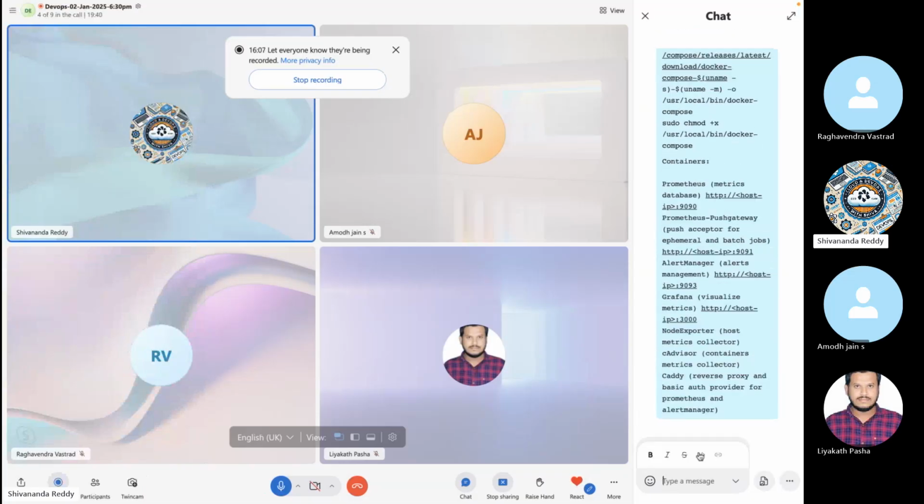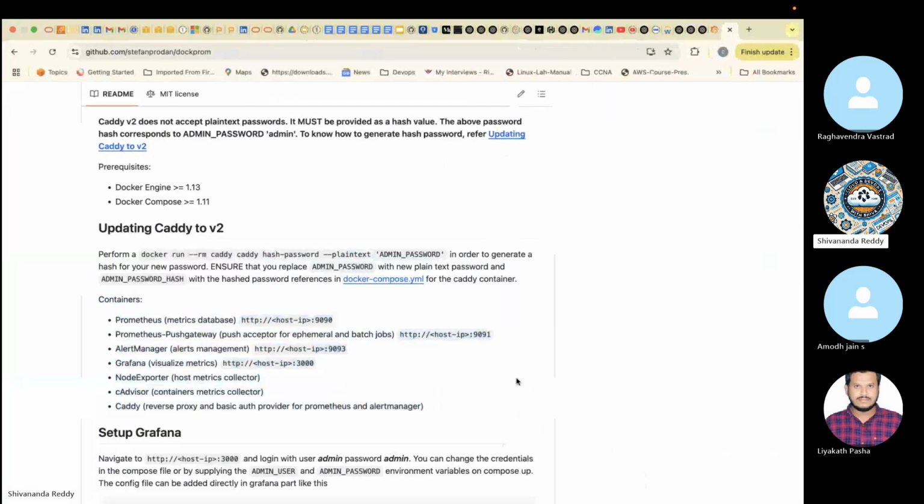Using this only, we can log in. You can see first, along with the port numbers. These are standard port numbers, guys. Look at Prometheus. We have a metrics database. http://localhost IP address, then 9090 port number we need to use. If you use 9090, then Prometheus can load from that one. Then same IP address 9091, it will use Prometheus push gateway, like push acceptor for ephemeral and batch jobs. Same way, Alertmanager 9093. Grafana, if you want to access visualizing the metrics, 3000. Like this, this particular IP address colon, this particular port number should be used.